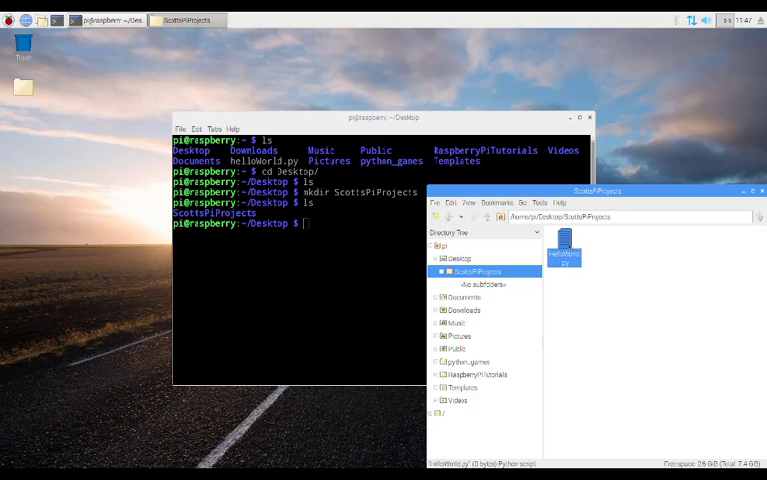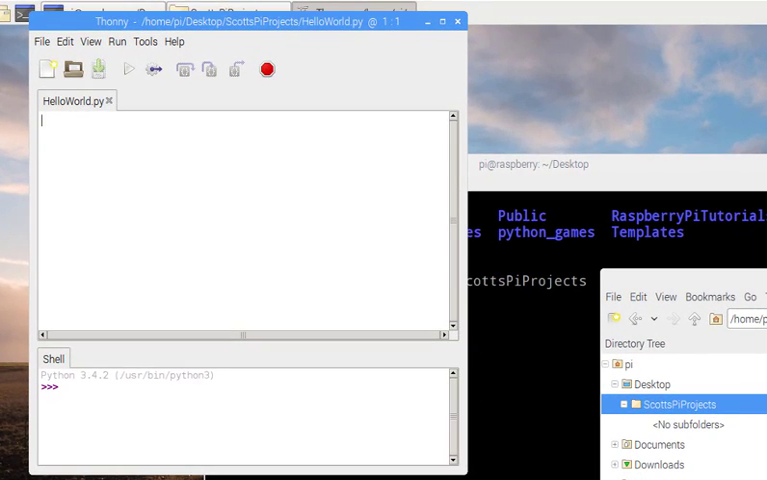Now if I double-click on the Hello World, I pull up an empty document. The Raspbian operating system knows that this is a Python script, so it pulls up a program that we can run Python in. This particular application is called Thonny. Thonny is a Pi IDE. Our first code that we're going to write in Thonny.